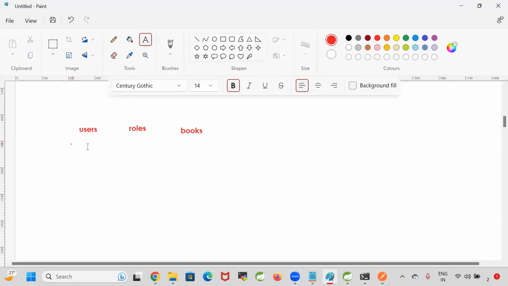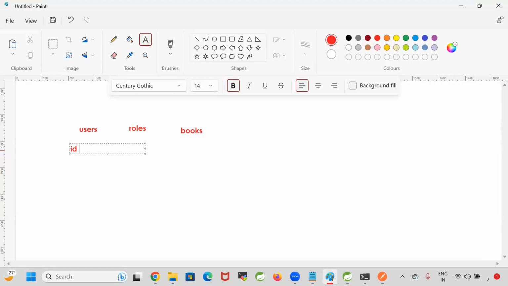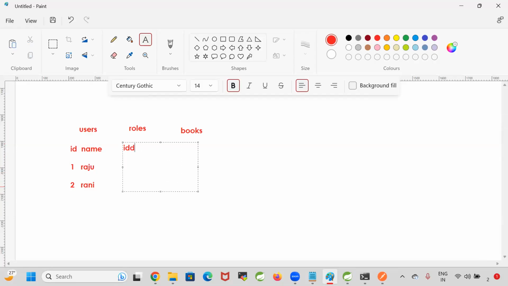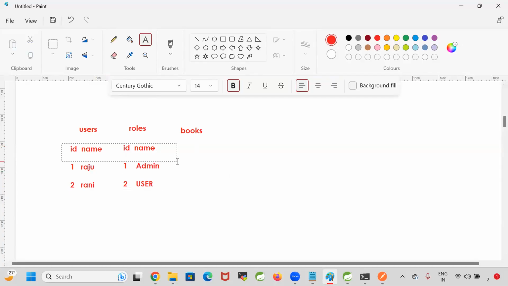In the table, again, what will you do? You will use the ID and name. ID is a primary key. Here you will use 1 and Raju, and here you will use 2 and Rani. Similarly, roles will also be available, with ID and name. ID 1 belongs to the admin role. ID 2 belongs to the user role. The ID and name columns are the same, and primary keys are also the same, but they belong to different tables.